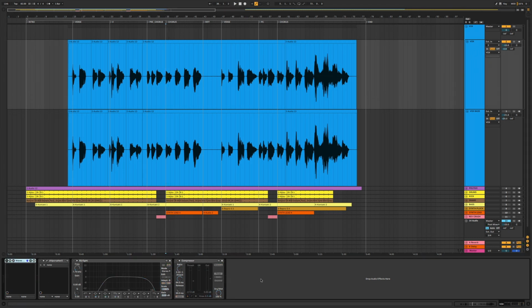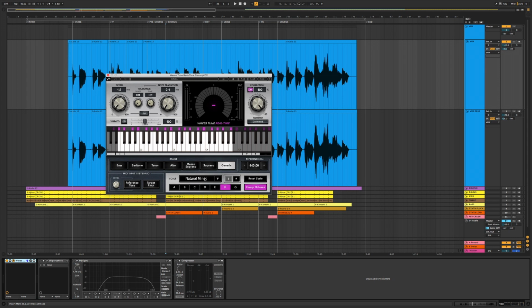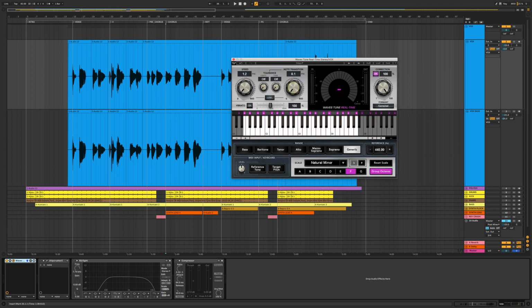Alright, so let's take a look at the chain down below here. So the first effect is the Waves real-time tune. And this is effectively an auto-tune plugin, but you can also tone it down so it doesn't sound too auto-tuney. In my case, I've made it extreme. So if you set the speed and the note transition all the way down, you get that kind of T-Pain extreme vocal. And then down here, I've just picked the key of the song. So in this case, F minor.